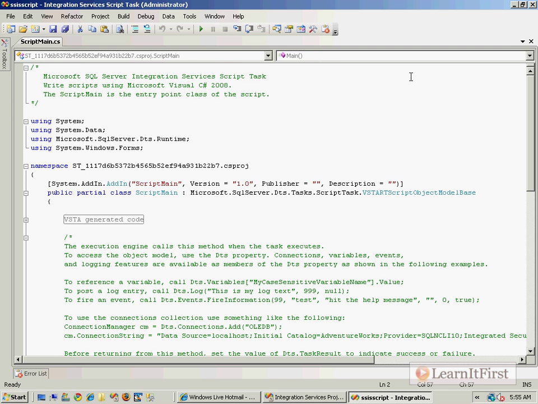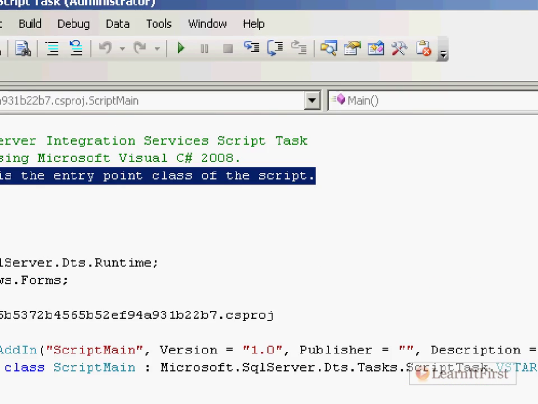Generally speaking, a lot of .NET developers do SSIS. So it's a good skill to have for certain. Let's see. Couple of things. Let's just walk down here. The script main part. Okay.